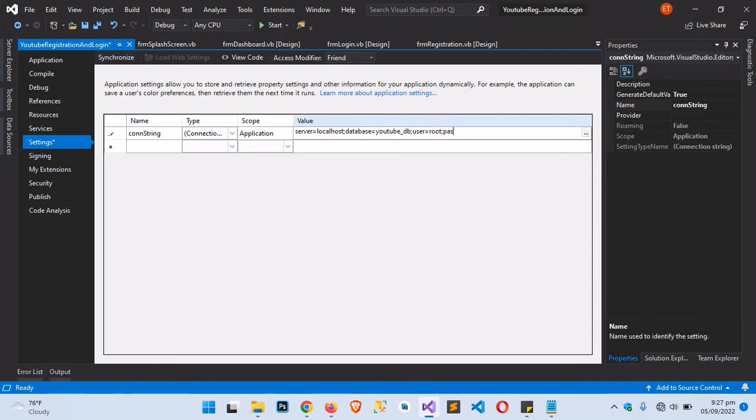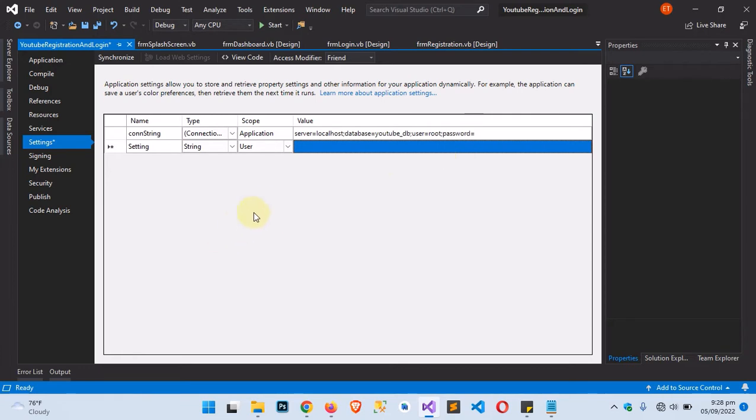Now password. We need to tell our system whether there is a password on the database you are trying to talk to or there isn't. In our case, there isn't any password, so I'll just say password equals, and leave it like that because there is no password. If there was a password, I would have to put it here, maybe 123 like that. But here there isn't any password, so I'll just hit enter and we are good to go.